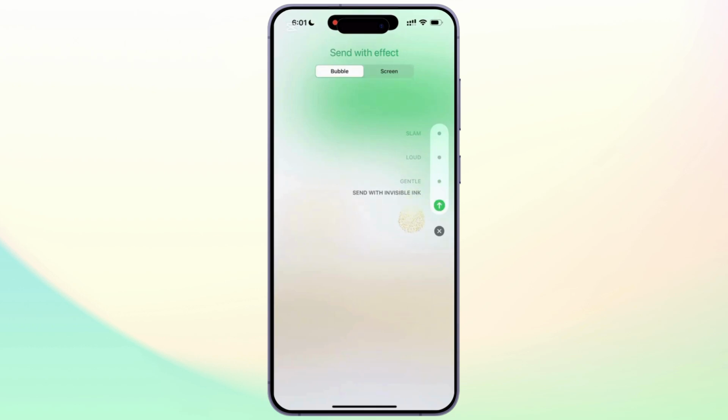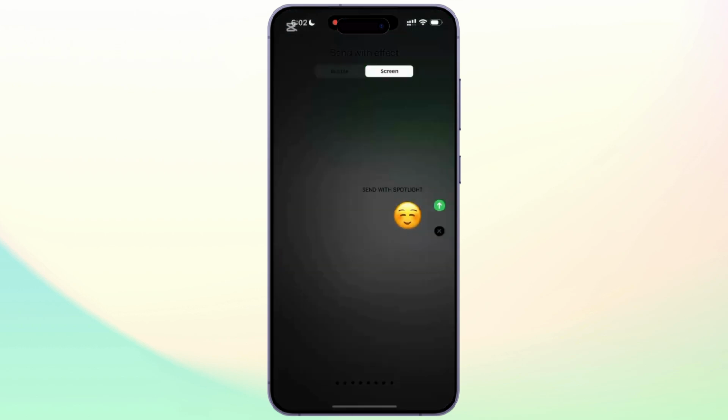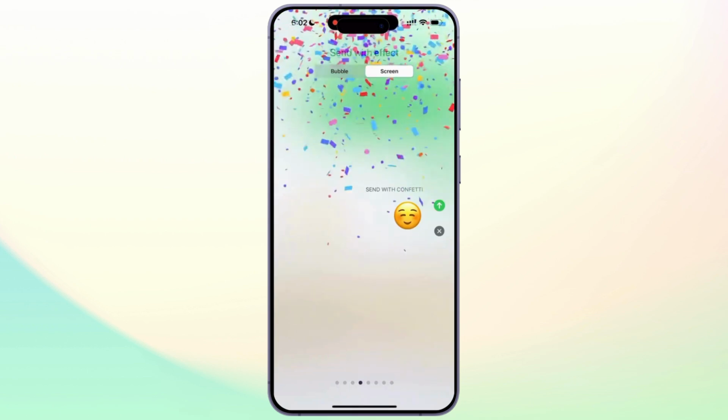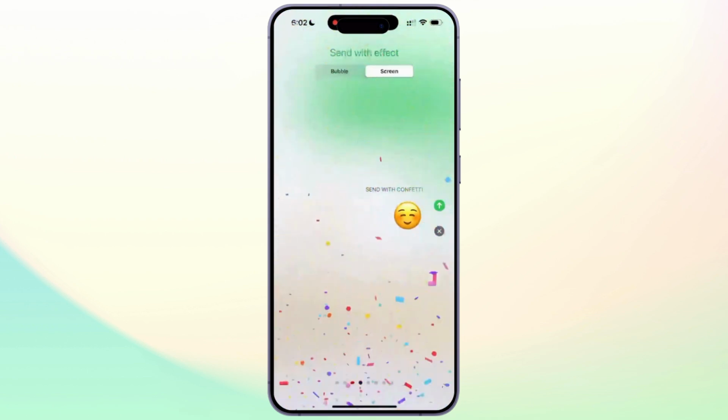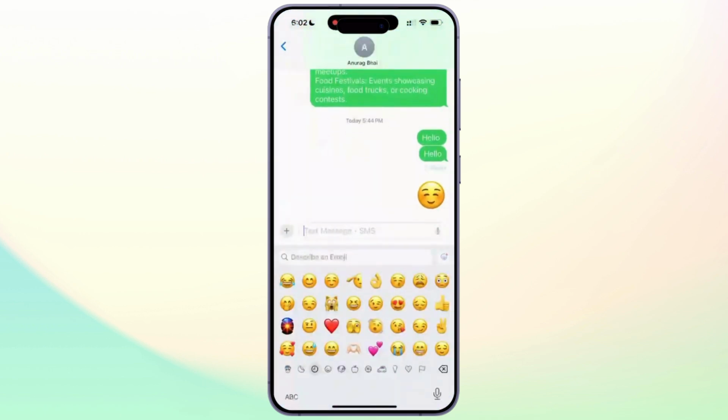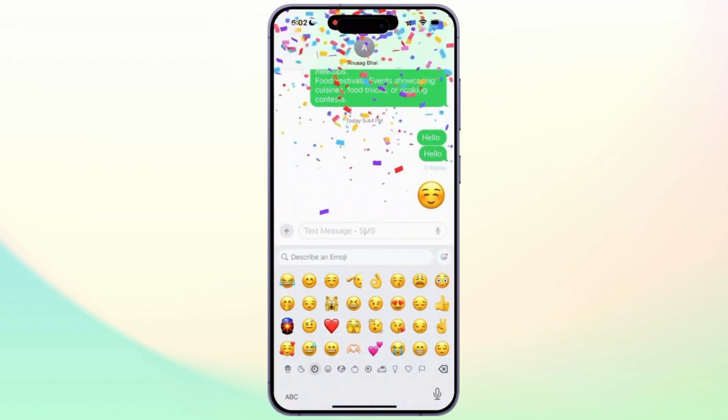To add even more exciting effects, tap Screen at the top right and this brings up options like Echo, Spotlight, Balloons, and much more. Now for this emoji, confetti is perfect. It fills the screen with colorful confetti as soon as you send it. And when you are ready, tap on the green arrow to send your message with the selected effect.